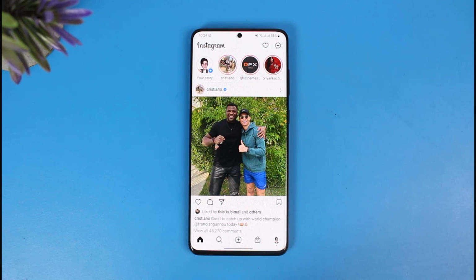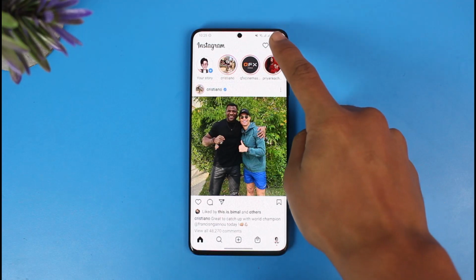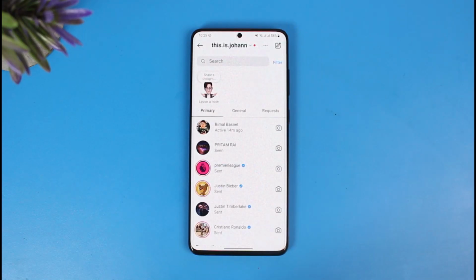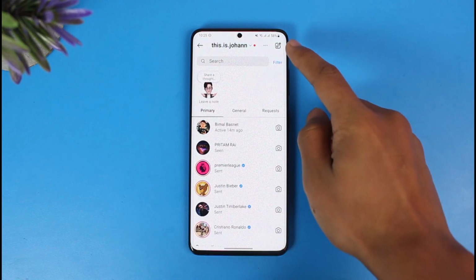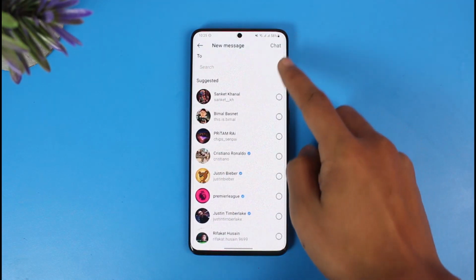In order to chat with friends and make a group chat on Instagram, it's relatively simple to do. All you have to do is first open the Instagram app and tap on the DMs icon from the top right-hand side of the screen. Once you tap on the DMs icon, you'll be able to see all sorts of information, where you have to tap on the pencil-like icon from the top right-hand side.